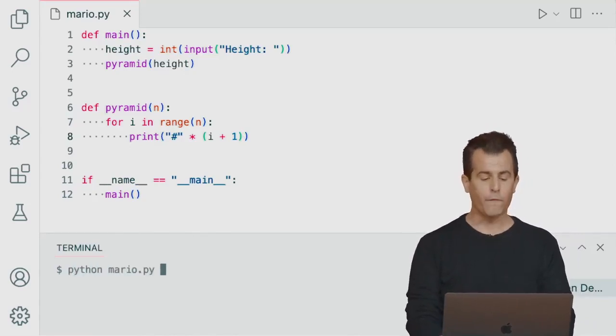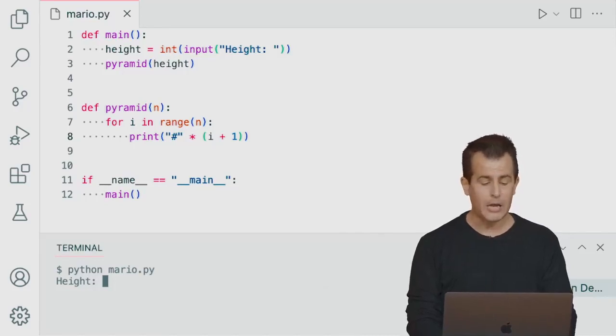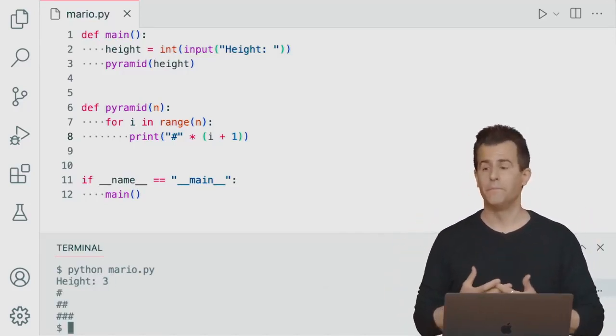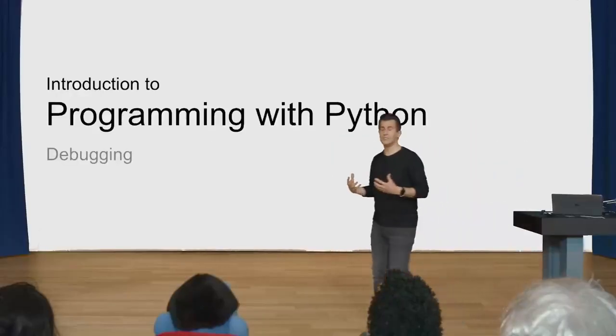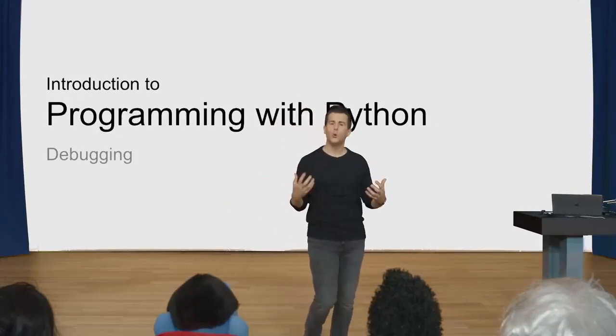I'm going to now run one final time mario.py with python. I'm going to again type in height of 3, and there it is, my pyramid of height 3. So ultimately, what are the tools in your toolkit? Well, certainly print is something that you can always reach for, not just in Python, but so many other languages as well, or some equivalent thereof.